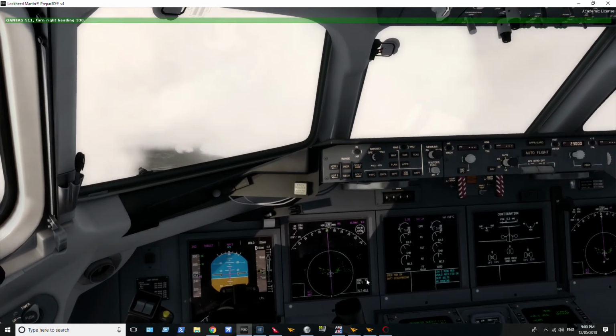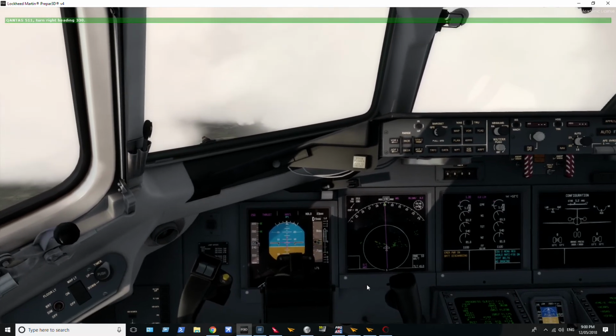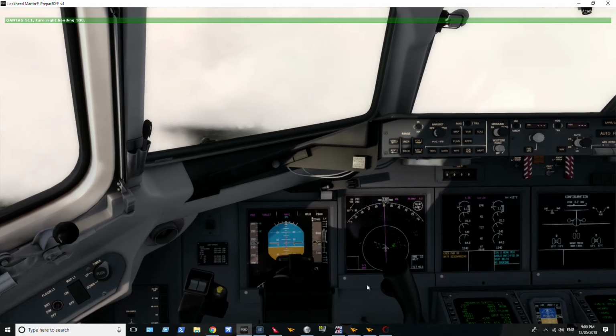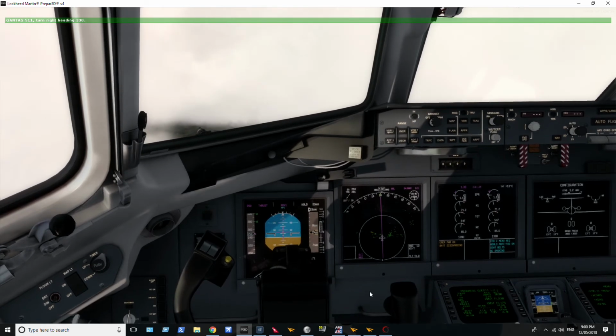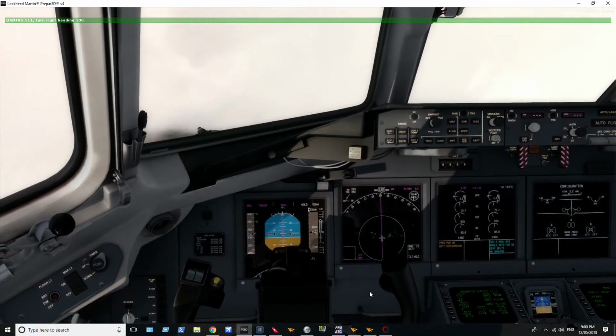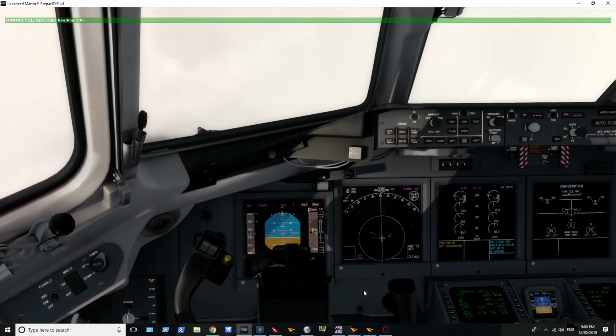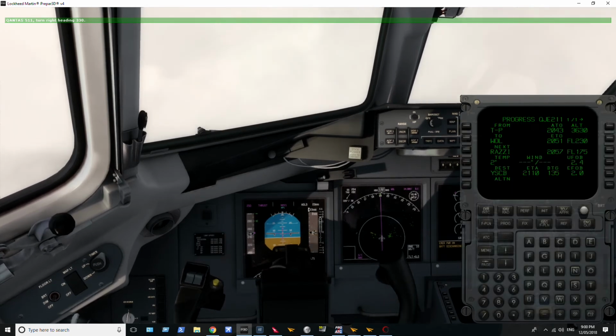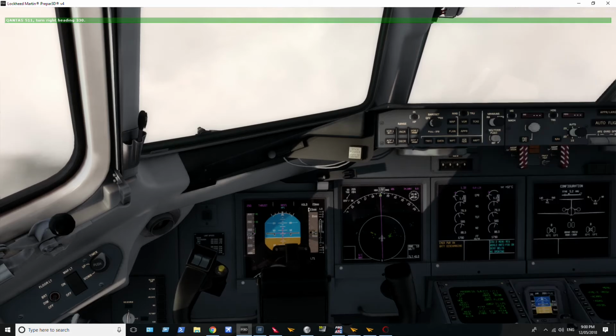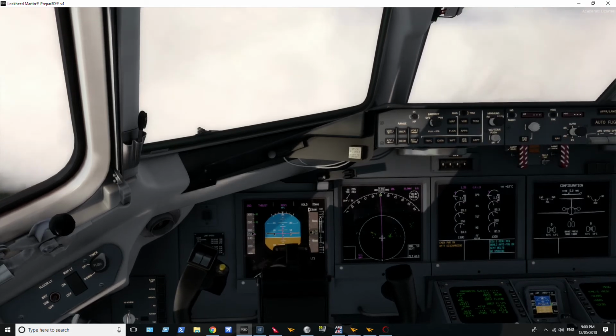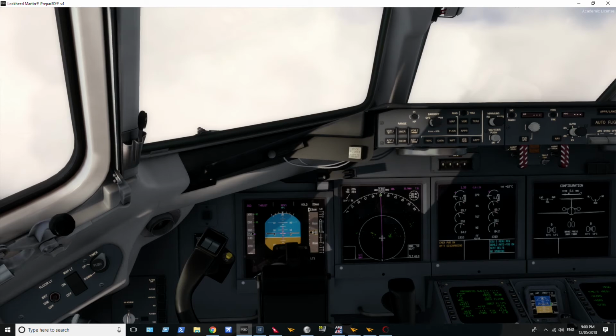Qantas 511, intercept the S-way, DME 0.0, turn right heading 330. Heading 330, right turn to heading 330, Qantas 511. Don't see why I want to do that. Turning right to 340 would take me completely off course, turn me around.